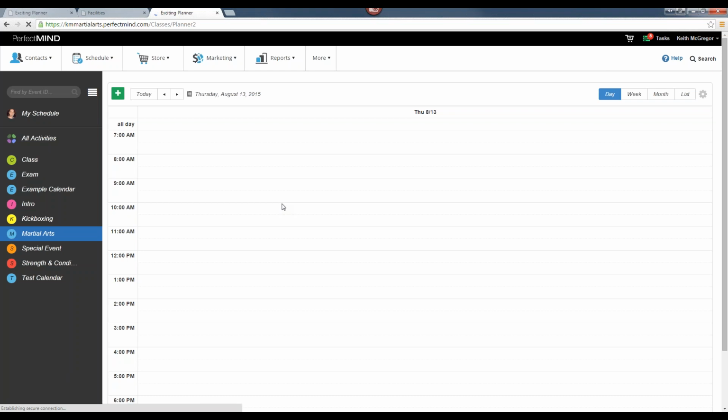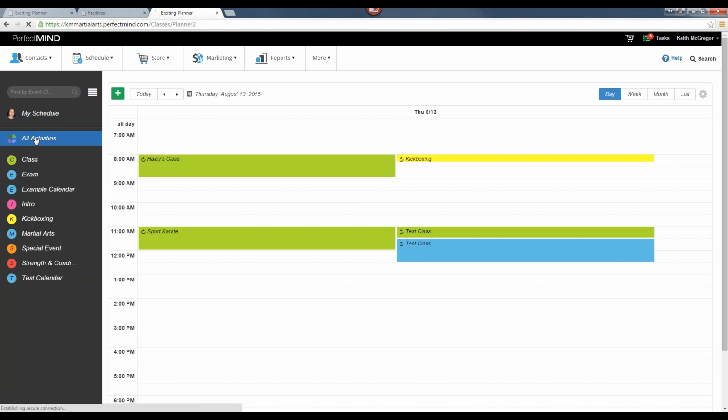Now what you have here is a search engine up here on the right hand side. So if you're looking for a class or program and you're unable to find it, you can search for the event ID up here. You can organize your view by individual staff members. So if you wish to look at a specific staff member's schedule and events, you can do that here by selecting them. You can click on all activities.